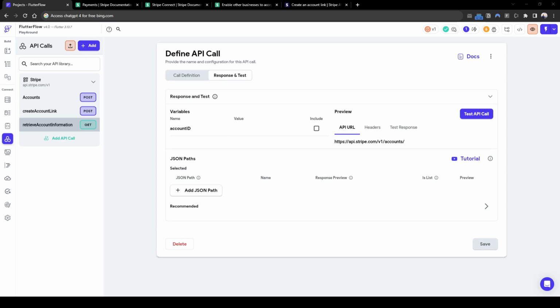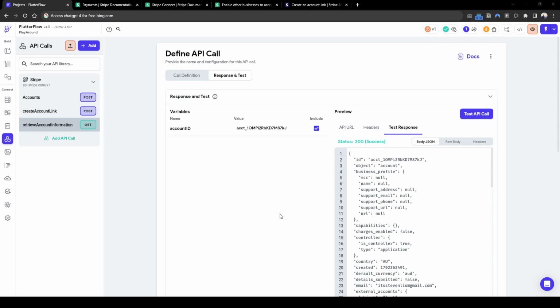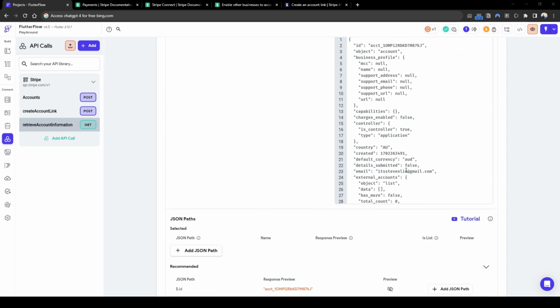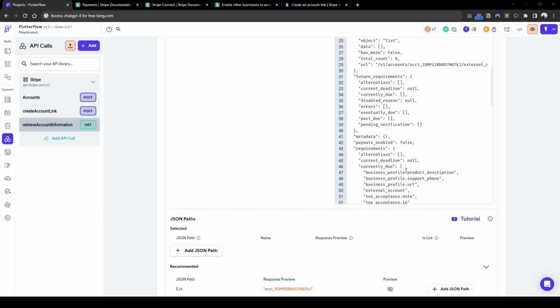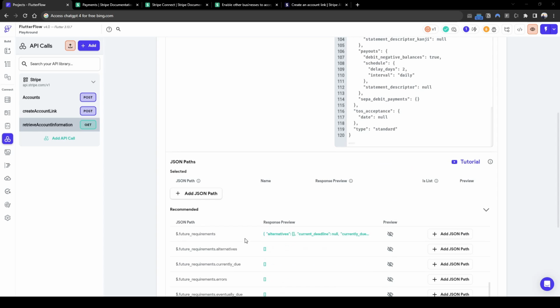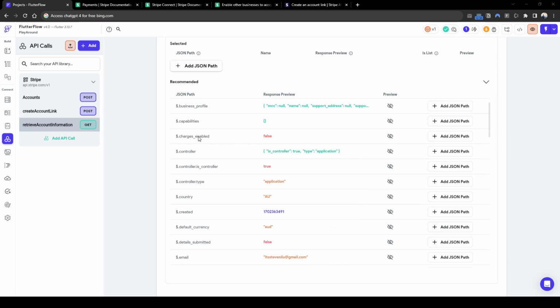So let me just pull out the account we just created. So remember how we created that account link, but I never finished onboarding or even clicked the URL. So let's test it. And here we get a response. And what we need to look for to figure out whether the account has finished onboarding or not is this JSON path called charges enabled. It's false. You can see I haven't finished.